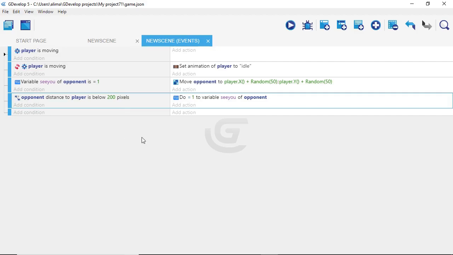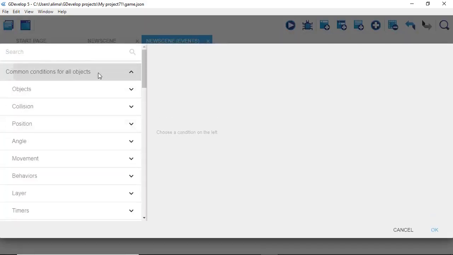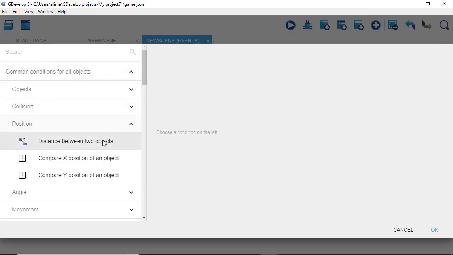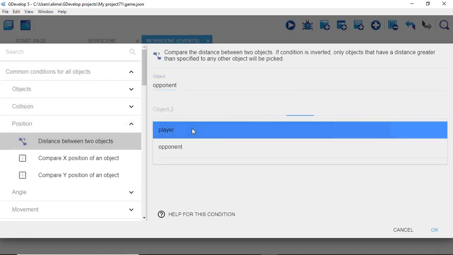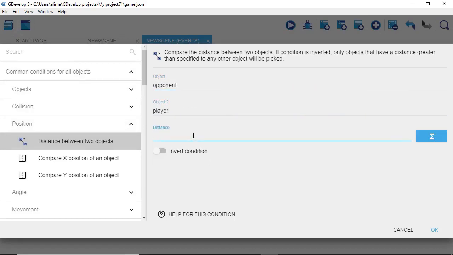We're going to control things that way. So what we're going to do is click add a condition, common condition for all. We're going to go to position, select distance between two objects, select the opponent, then for object 2 select the player. And for the distance, we're going to change this to 300.